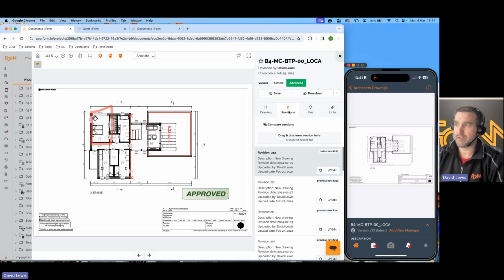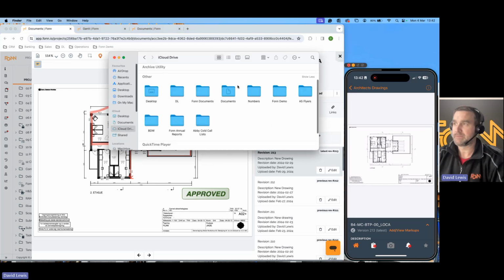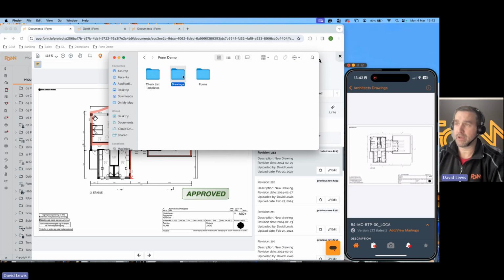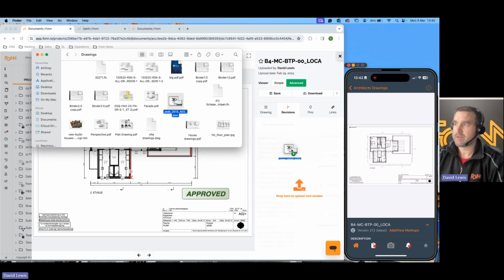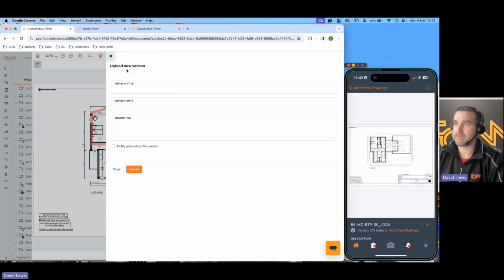The revision control on Fonn's really easy as well. It's a simple drag and drop into this section here. So if I've got a new drawing that I need to upload, I can go to that drawing and it's a simple drag and drop. So I can drag and drop that into this section here.